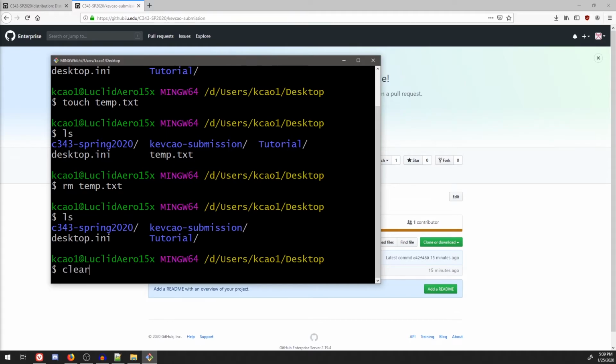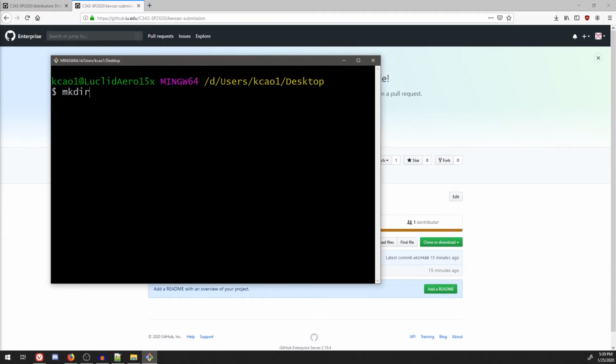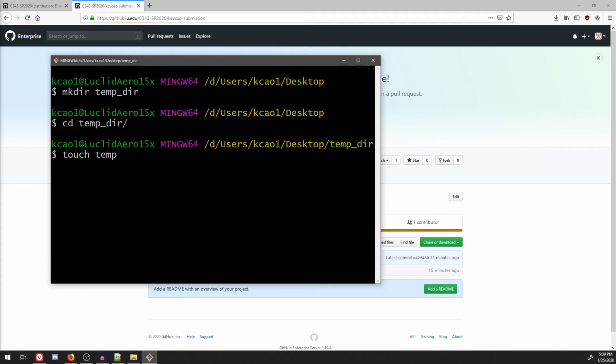Now, what if I make a directory? Let's say I make a directory, and this is another command called mkdir, which stands for make directory. It does what it expects to do. It makes a directory, so it's called temp directory. Give it a name. Let's go into that and let's add a temp.txt. There's a touch command. Don't have to worry about that. It is important for you guys.